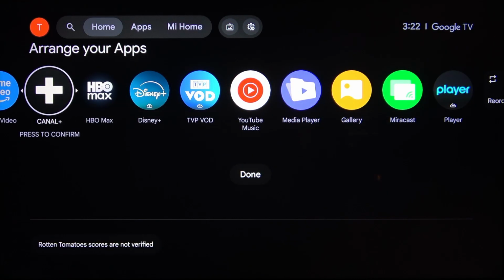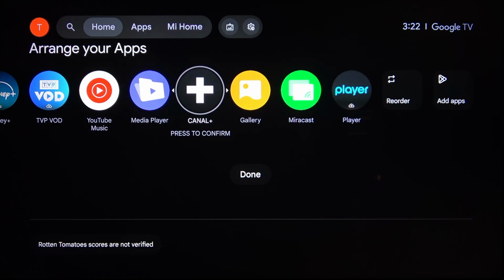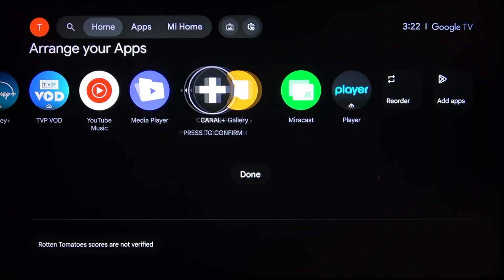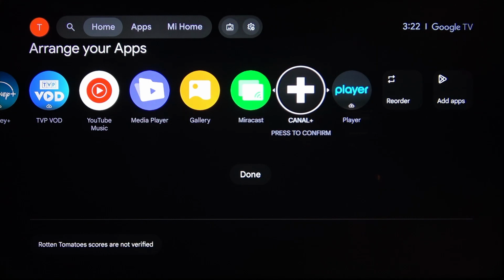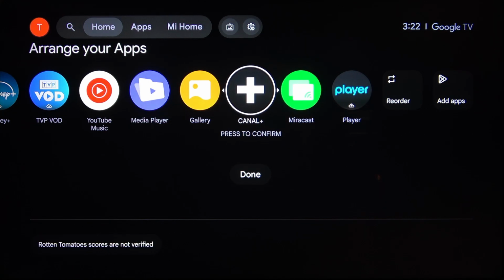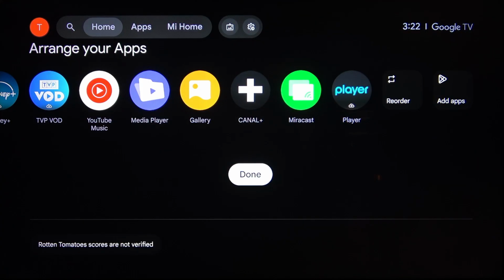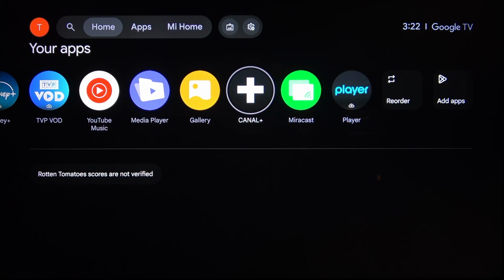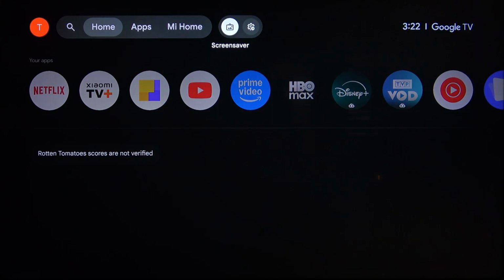Select move right here and then move it either to the right or to the left using the respective D-pad keys. And then once you placed it where you want it to be, just click OK and done. And that's it.